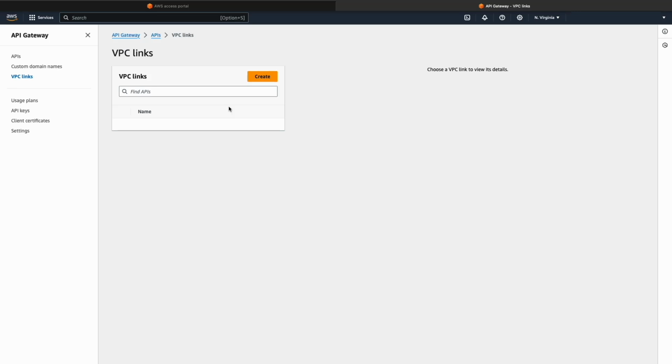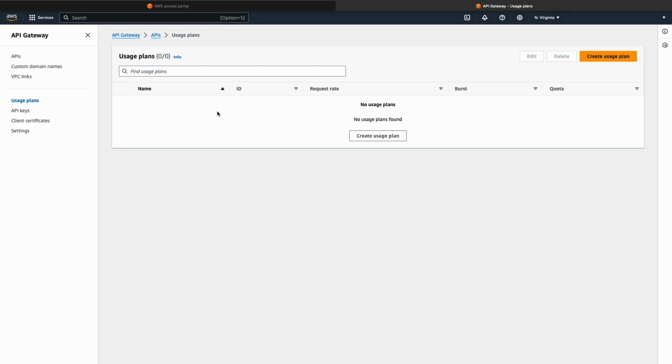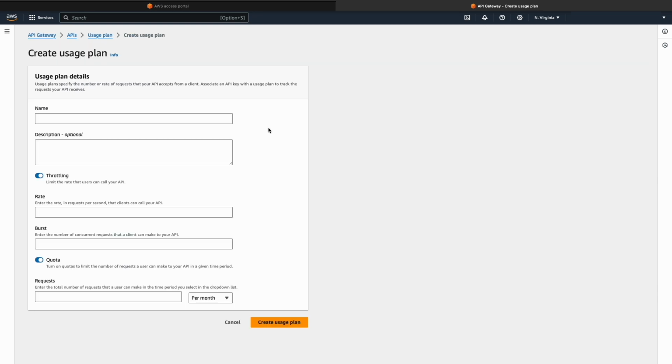VPC links allow us to connect an API Gateway to a VPC connection. This is particularly useful if the API needs to access on-premises resources. For the purposes of this course, we will not be working with on-premises resources. We can also define usage plans. If we were to create a usage plan, we can enable rate limiting and quotas on how many API endpoint requests we're going to allow. Usage plans will definitely come in handy as your website usage increases. But since we are just creating a demo website application in this course, we will not be using usage plans.